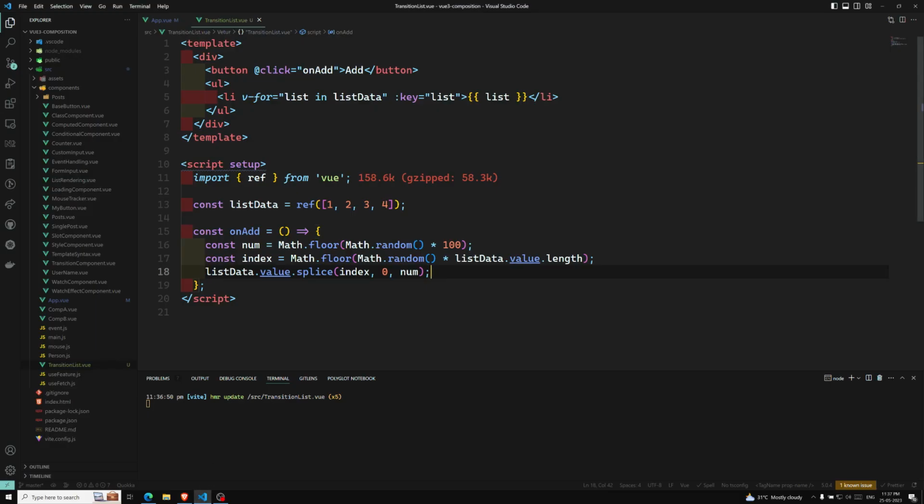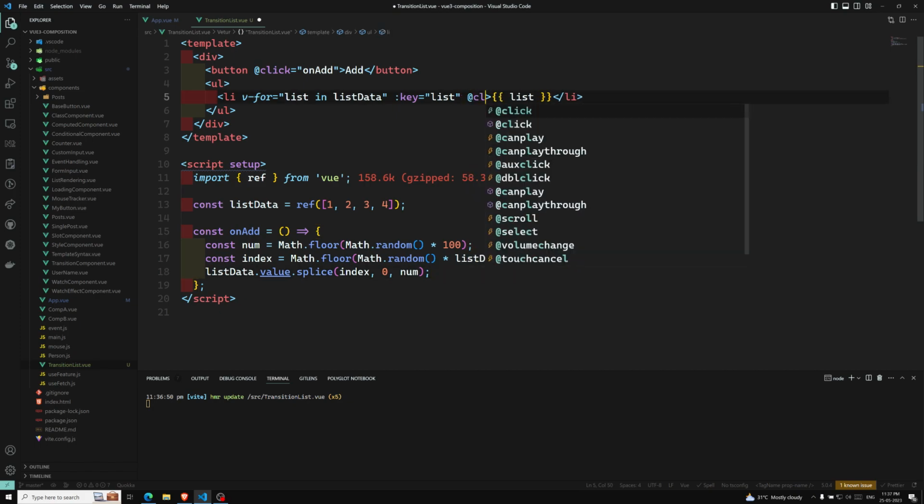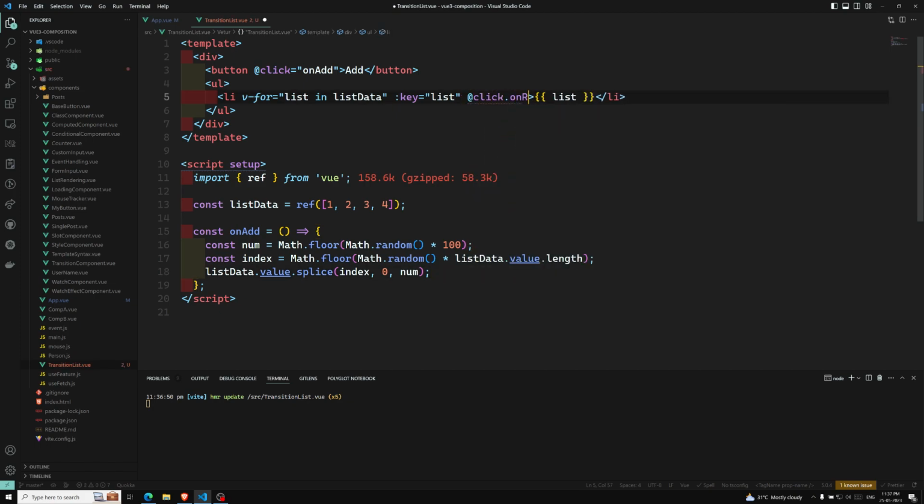Now we have another one, remove. When I click on this one, I need to remove it. So click is equal to onRemove, and we need to get the index, right? So where can we get this index? Here we can have list comma index. That's it. So onRemove of index.